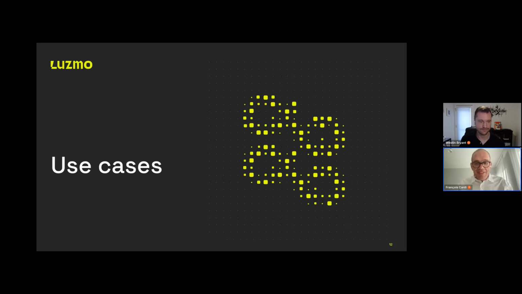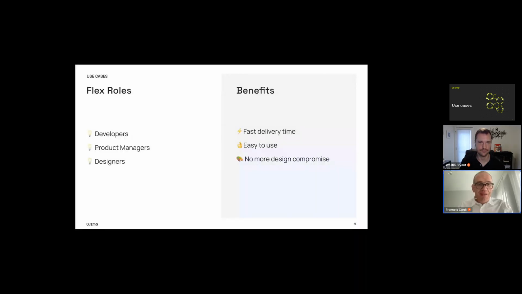Thanks, Westin. So let me share my screen. Okay. Does it work for you? Yes, we can see the Flex roles and benefits slide. Okay, thanks. So let's start from here.